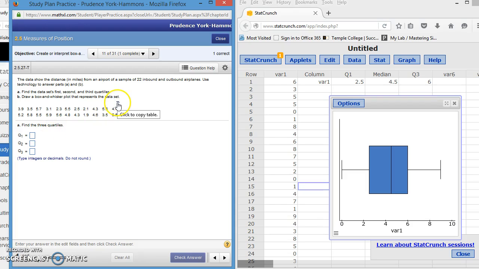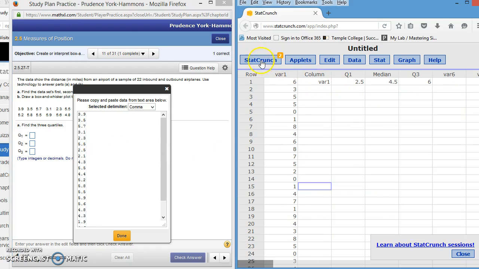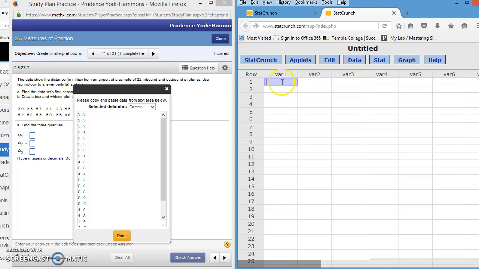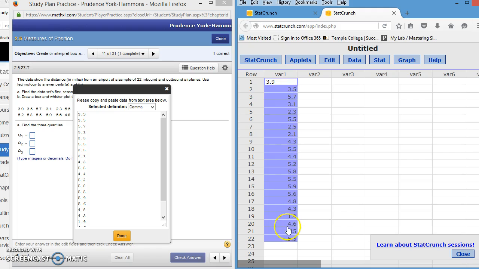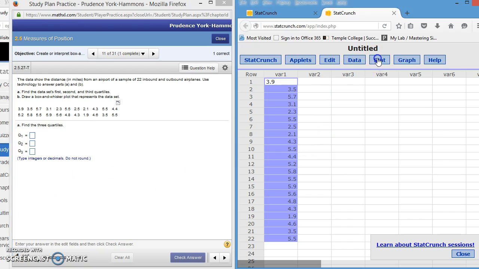Now, I'm going to show you what we could do here. I'm going to copy to clipboard, Control-C. I'm going to close this on the right, and I'm going to open a new data table in StatCrunch. And then I'm going to Control-V and put my new data in for problem 2.5.27-T.